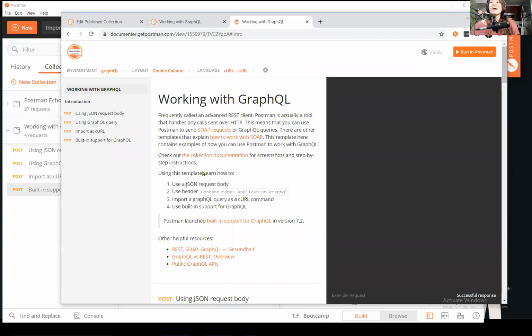And if your eye is keen, you'll see this little orange Run in Postman button. So when you publish documentation, this is affixed here. You can go ahead and drop that into a blog post standalone, but it just comes automatically affixed at the top here.